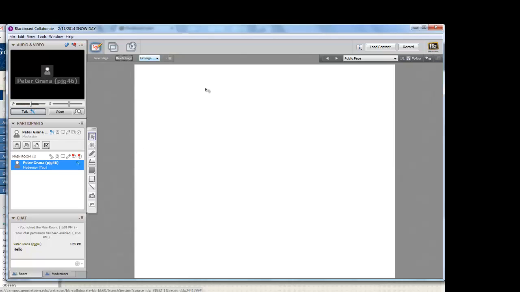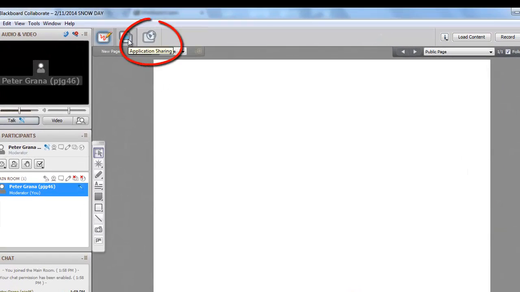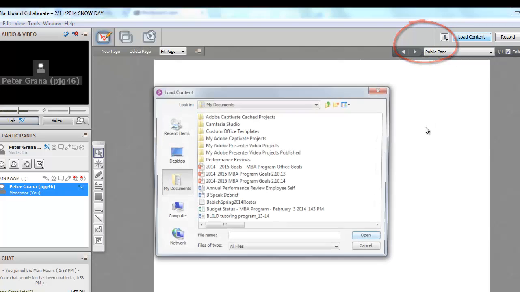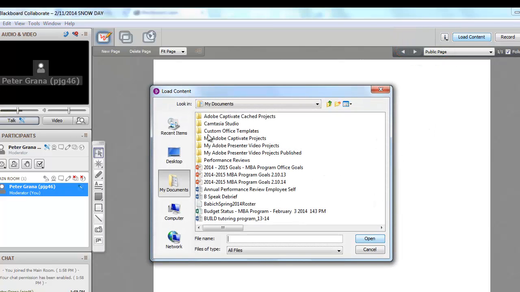So there's two ways you can share your screen, which is this middle button in the top here, although I have seen some issues with that sometimes with finding the screen. So another way, and the way that I recommend, is on the right here, there's a button called Load Content. And if you select that, you can just pick the files that you want to present from.